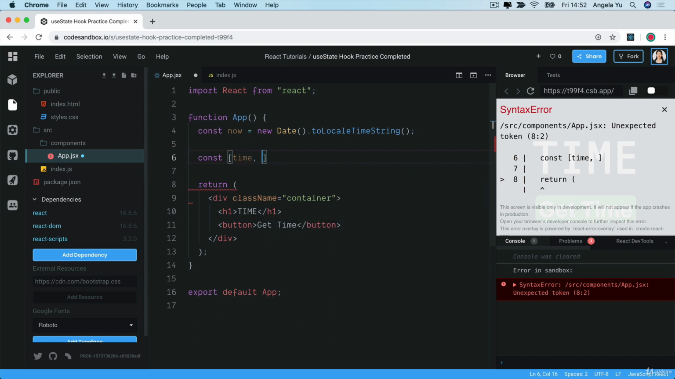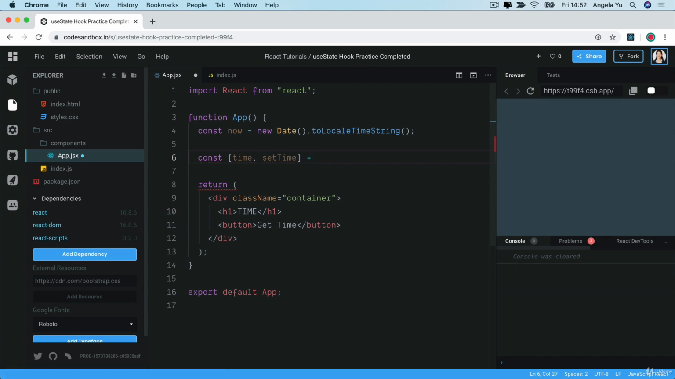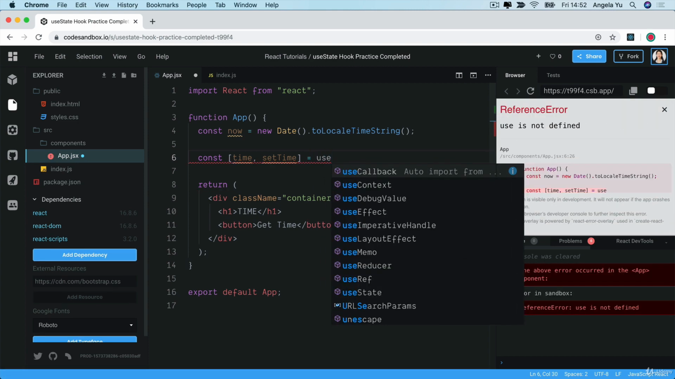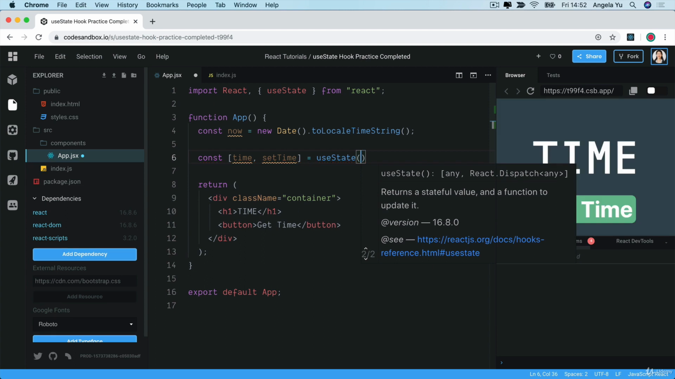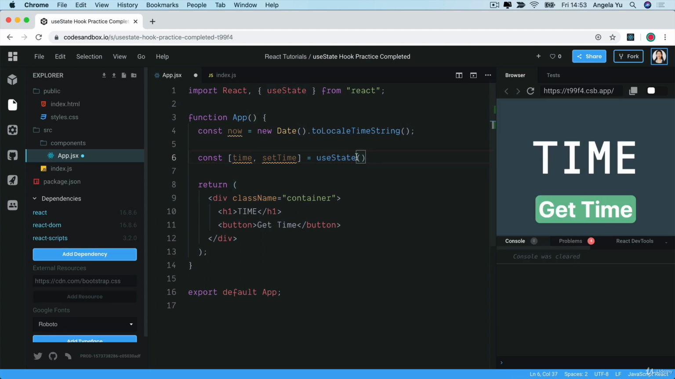And the second item that goes in this array is going to be the function that's going to update this time. So I'll call it setTime. And I'm going to set it equal to useState. And notice how as soon as I insert it, there's actually a piece of script that automatically adds the required import in order to get hold of this function. Now I'm going to add a set of parentheses, and inside the parentheses, I get to set the starting value for the state, which I'm going to set to now. That's the starting time, right?